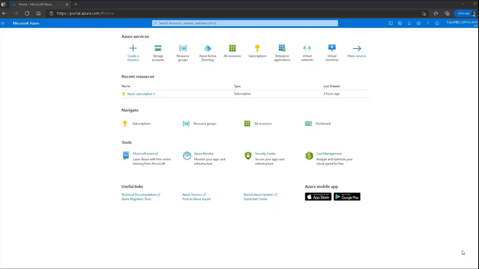Hello and welcome to the lab on VNETs with PowerShell. In this lab, we will create the same network structure that we built previously in our lecture on Azure VNETs, but this time we'll be using PowerShell.